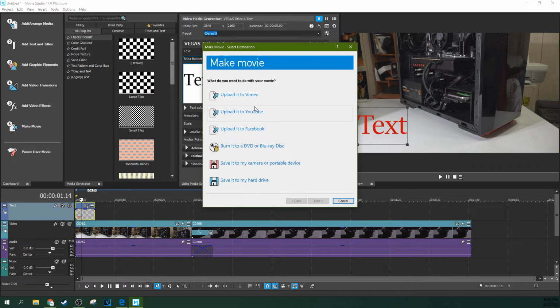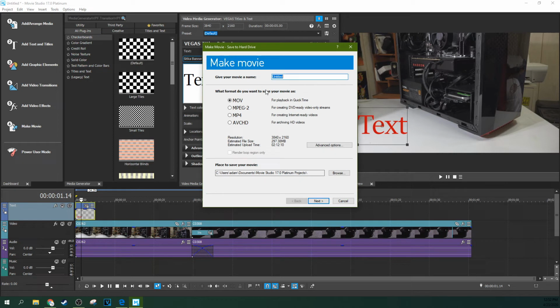When you're done, you can hit Make Movie, and it will allow you to do a quick upload directly to your social media if you've connected it, or I like to just save it to my hard drive. That will just make a normal video file. It gives you some super simple options. Now, if you have Movie Studio Platinum and not just the base Movie Studio, you can go into Render As and do much more complicated options. But if you're doing this for the first time, I highly recommend using Make Movie for a while, because it'll help you learn what these kinds of videos are for.